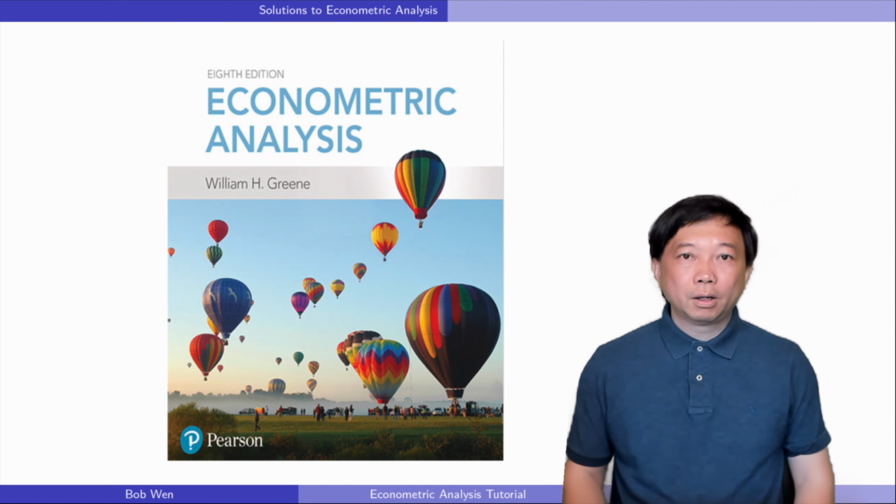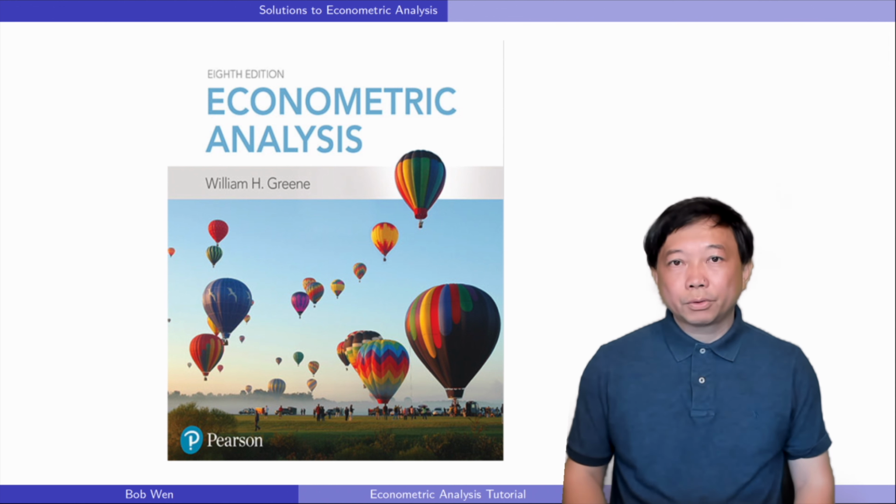by Professor William Greene. Today, we will solve the application at the end of Chapter 3, Least Squares Regression. It's about the partial regression. We will find answers using matrix algebra in Stata and compare the results with those using the regress command.